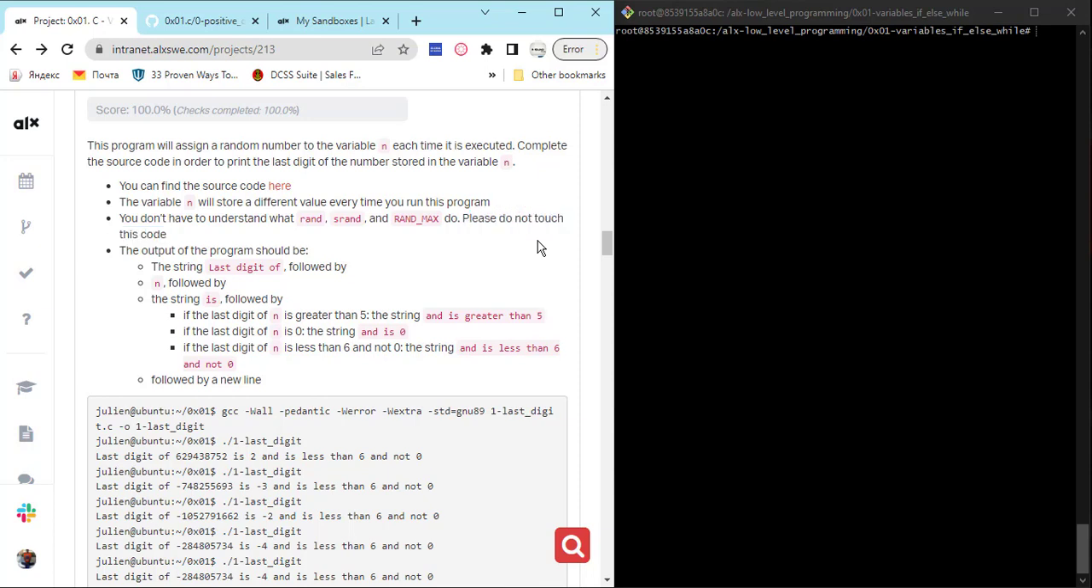So don't delete anything. All you are going to do is just add, but don't delete anything. Okay, so the output of the program should be the string. It should be what? Last digit of n is the value, that is the last digit, then n is greater than 5. That is, if it is greater than 5.